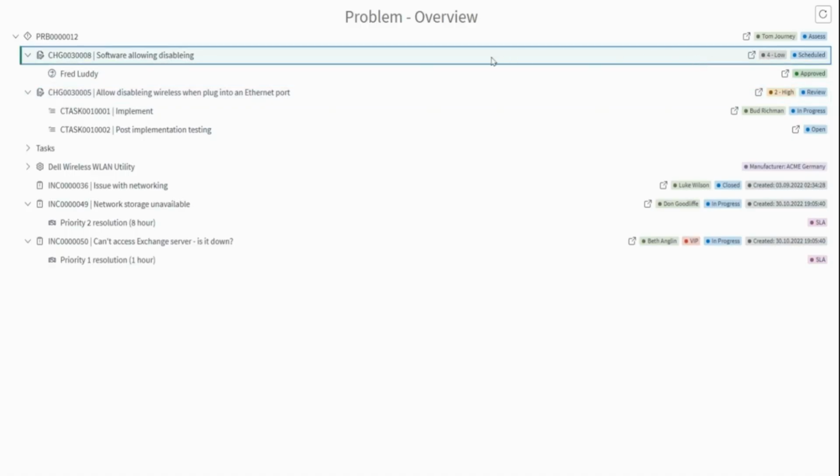I hope this tutorial gave you a clear overview of how to configure a tree in Visual Kit.